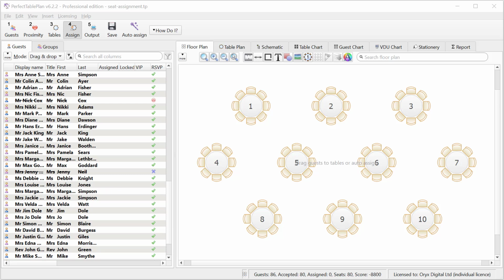Hi, this is Andy Bryce of Perfect Table Plan, and I'm going to show you how you can quickly and easily assign guests to seats to create the best possible seating plan. We'll start with the basics and then move on to some of the more advanced features. I'll be using Perfect Table Plan for Windows, but the Mac version is very similar.